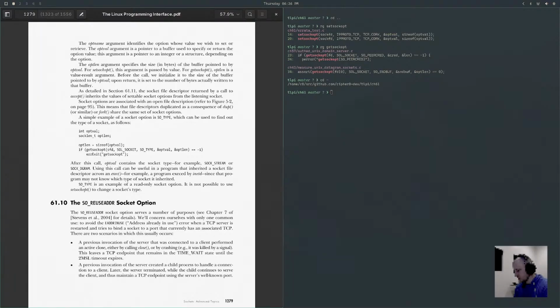Socket options are associated with an open file description. This means that a file descriptor duplicated as a consequence of dup or similar, or fork, share the same set of socket options. A simple example of a socket option is SO_TYPE, which can be used to find out the type of the socket as follows. So you just say int optval, then we just declare some memory here, and then we say optlen is equal to the size of optval, and then we're going to write into optval, and here's the length.